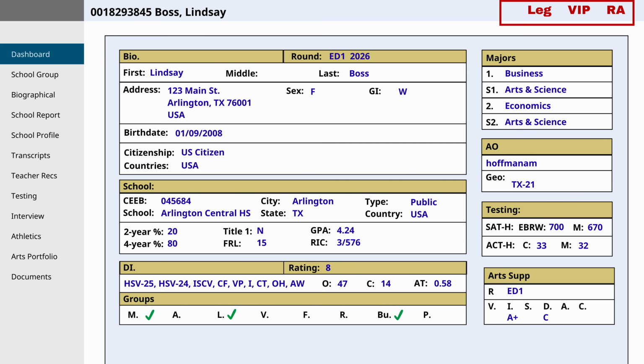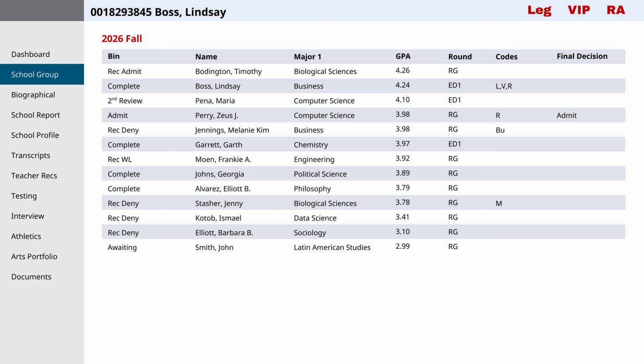You could easily see other tags up here. Maybe the college is elevating engineers because they have a new major, so "engine" is written here. Or they want to know those students who participated in their open house. This is just an example. Next, you'll find the school group tab.